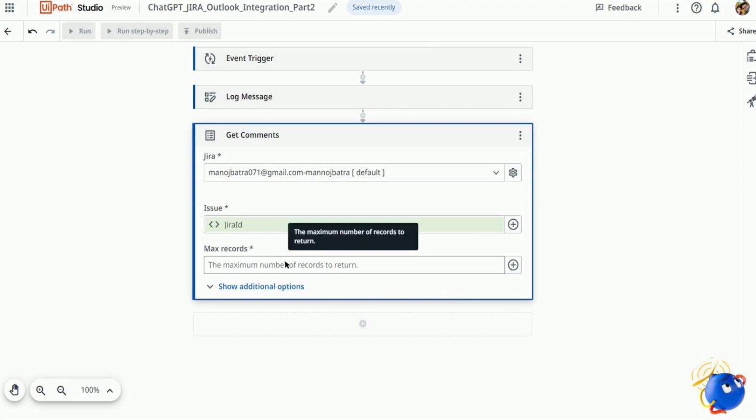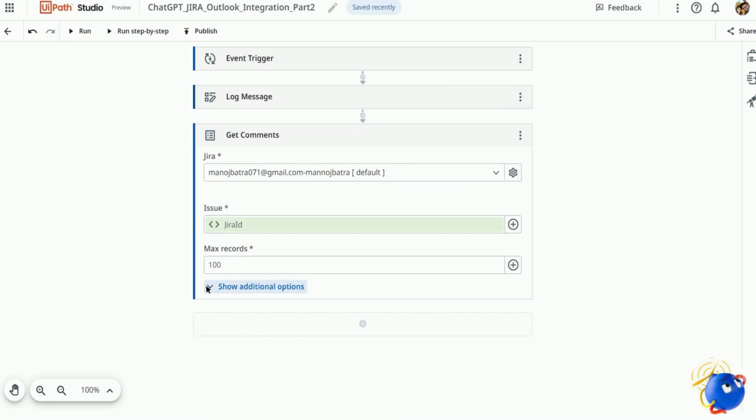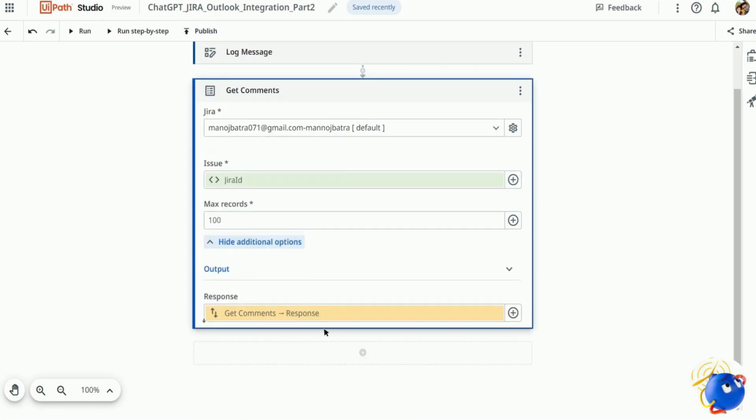And I don't have the total number of records. So I'll just put 100 here. So it is a random number. So I'm hoping that the number of comments is less than 100. And this will return a list to me, the total number of comments, a list of comments.